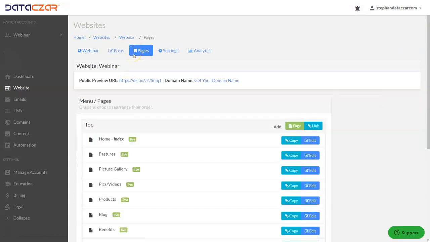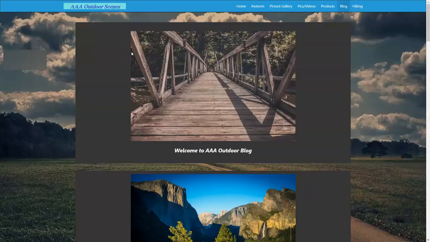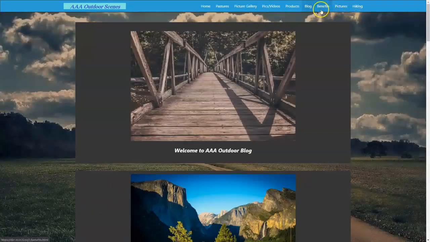So let's go back to our AAA Outdoor Scenes. And what we're going to do is go ahead and refresh this. So let's do a hard reset, Control F5. And now we have our benefits, our pictures, and our hiking pages.